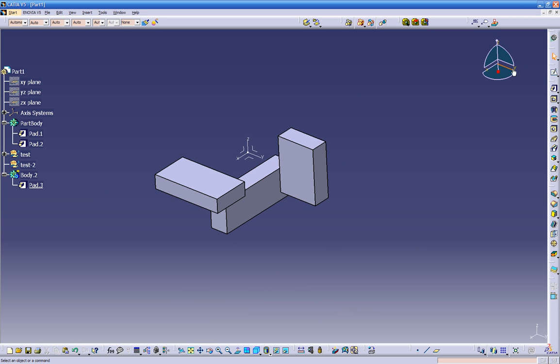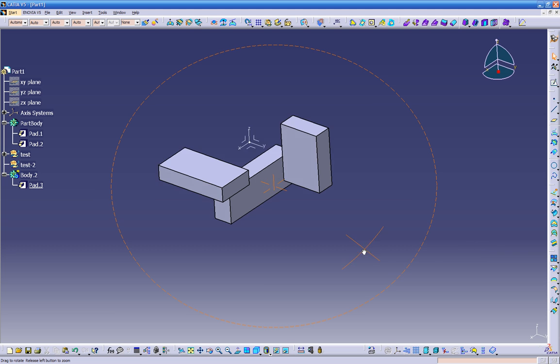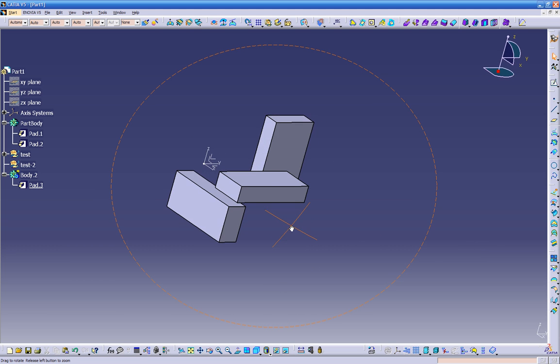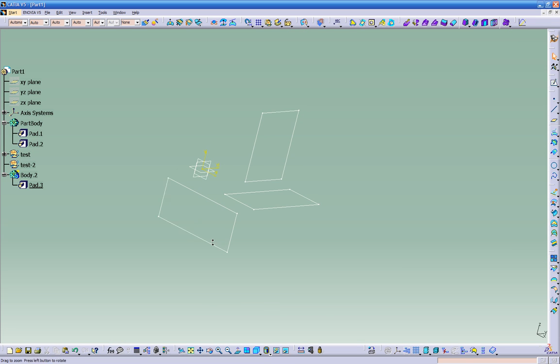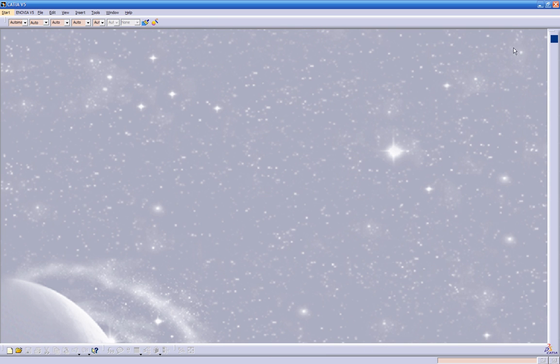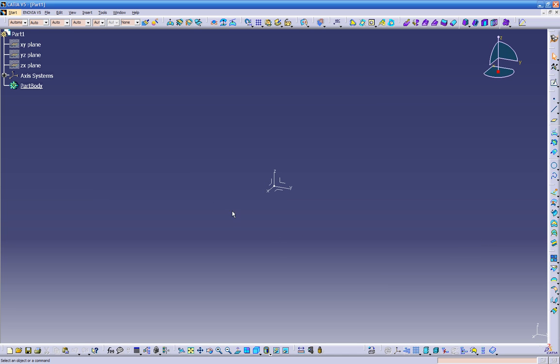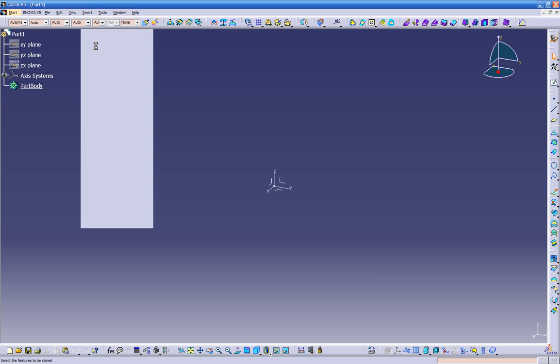Okay, so let's get rid of this. Let's start the shape design and cover some more icons that we didn't get a chance to go through. I'm going to bring everything onto the screen. But actually, let's do the easier way. Close this down and just open a new shape design. As you see, we don't have the geometrical set in here, so we can insert the geometrical set.